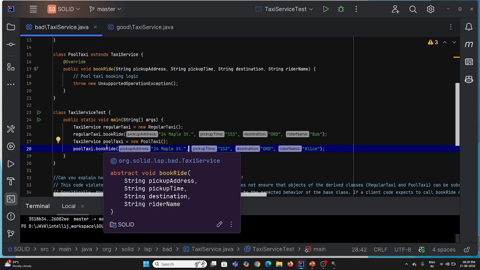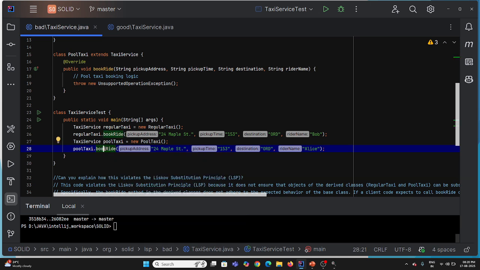Now you can imagine, let's say you have some kind of API where the user has an option to choose regular taxi or pool taxi, and if he clicks on the book ride button, in both cases he should get a similar result. He should be able to book his ride. But in the current case, for pool taxi, it is showing an unsupported operation exception. And here we are violating the Liskov substitution principle.